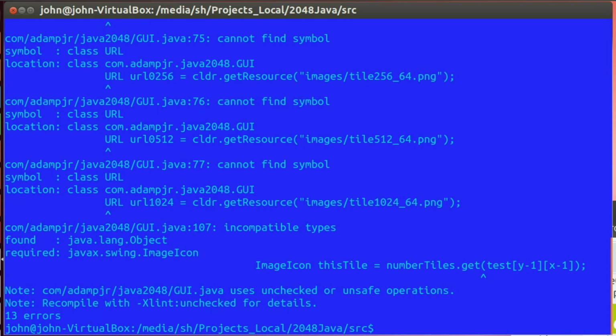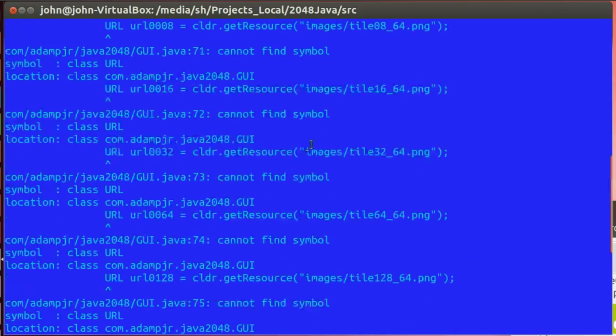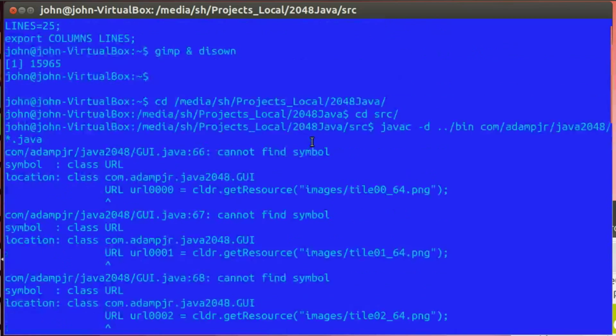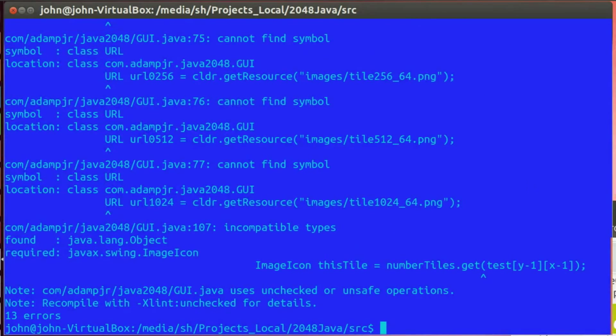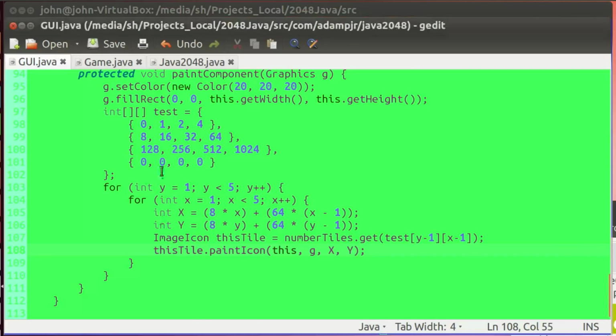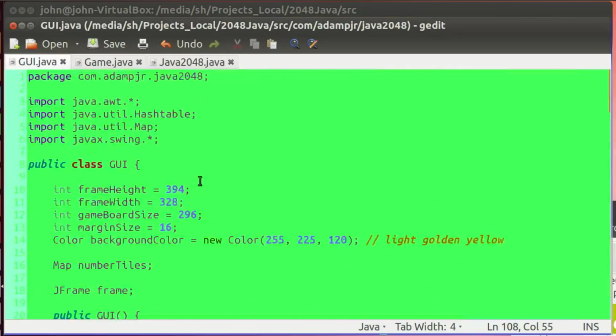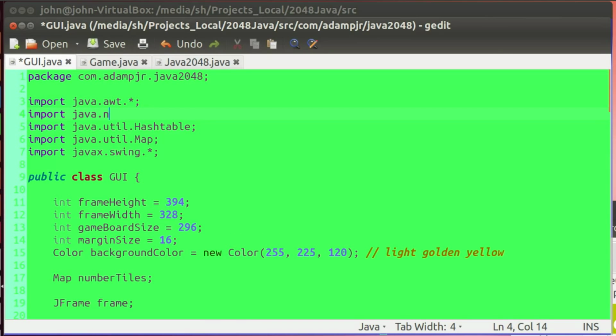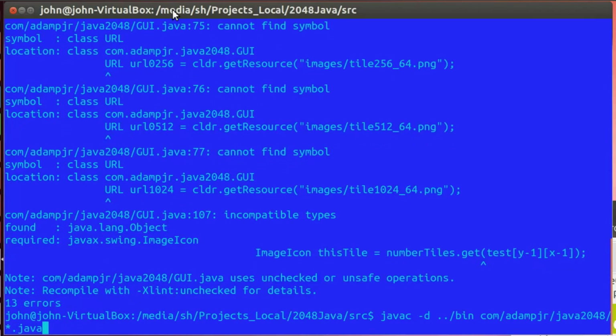Okay, I need to import something to get the URL. Looks like just the URL is the problem. I think that's java.net.URL. So in this GUI class, let us import java.net.URL. Save that and see how that affects our compiling.